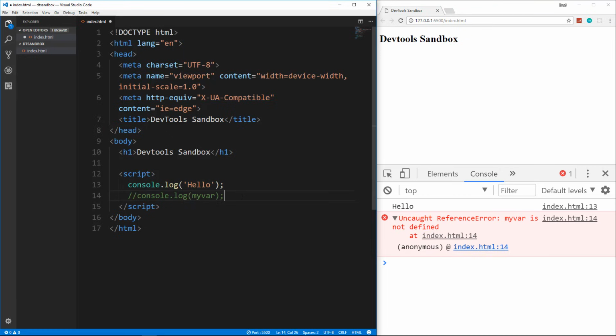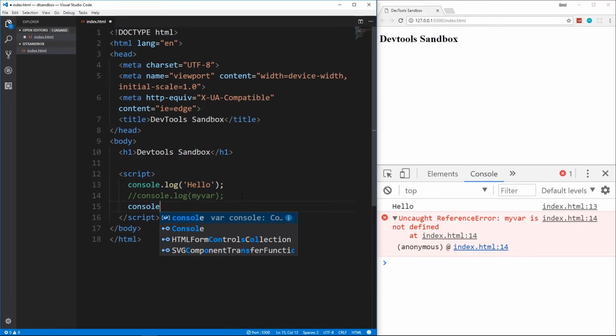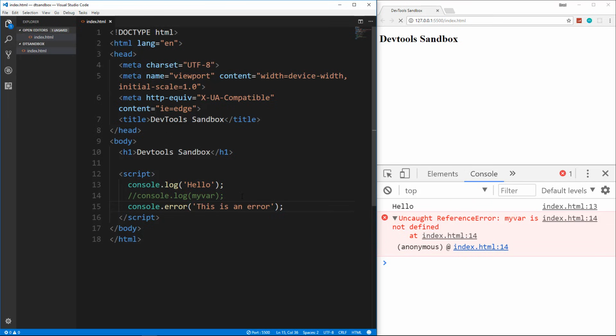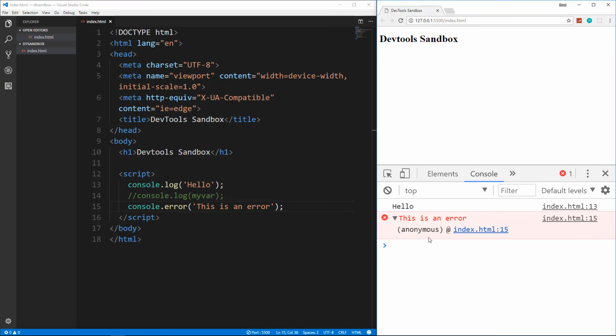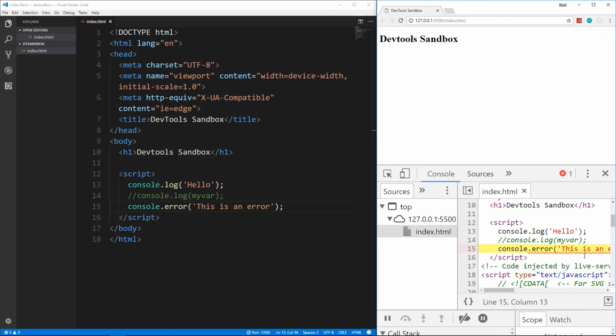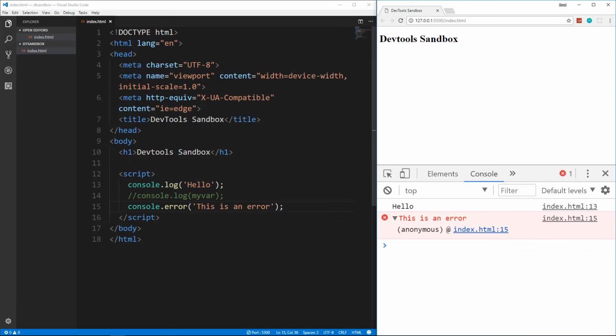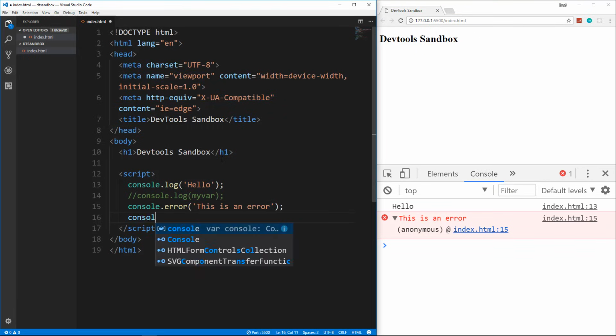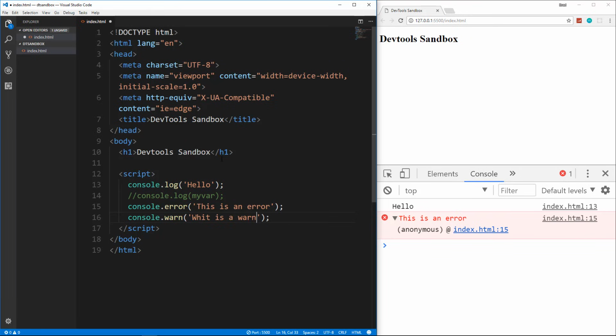Now we can also throw our own errors in our scripts. So if we say console.error, and we can say this is an error, and save, and you'll see it'll run, and it looks just like an error. It'll also show us the line that caused it. All right. In addition to errors, we can do warnings. So console.warn. We'll say this is a warning, and save. And it basically does the same thing, except it's yellow, has a little exclamation mark instead of an X.